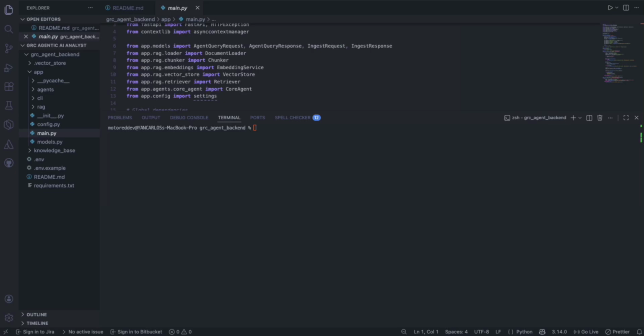I'm going to walk you through a GRC Agentic AI analyst that I've been working on. So this tool acts as a junior GRC analyst that can read policies, answer questions, score vendor risks, evaluate SOC 2 coverage, rate NIST CSF maturity, and explain its reasoning using real documents. Everything you see is fully local.